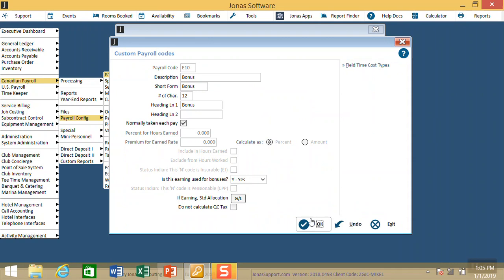So again, you may want to have two separate bonus earning codes set up. If you have one earning code that you use for large bonuses, and then maybe another for a smaller one, just like a $100 type bonus where you don't want it to use the bonus method, then you could have two codes set up like that if you wanted to.